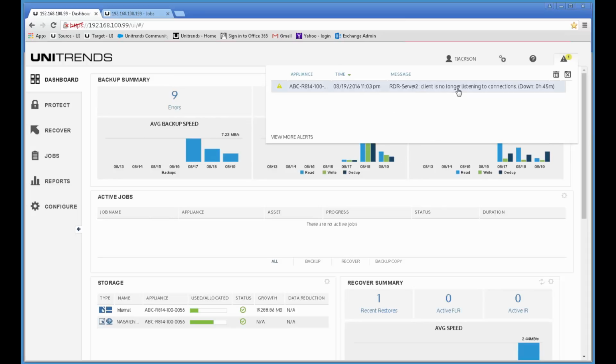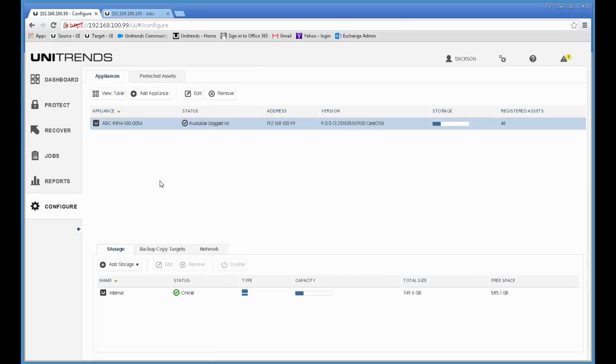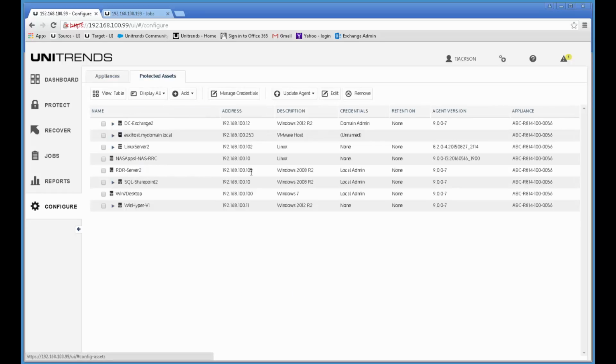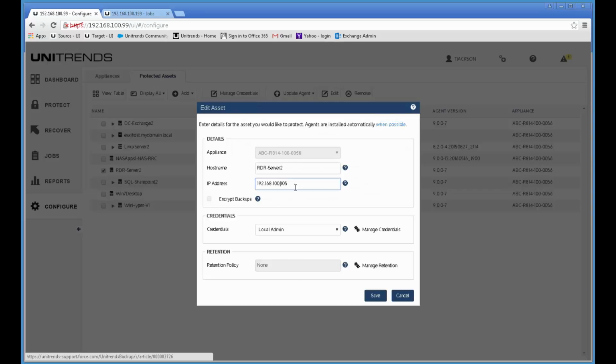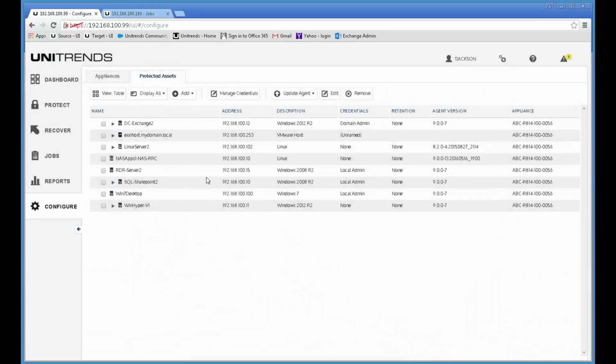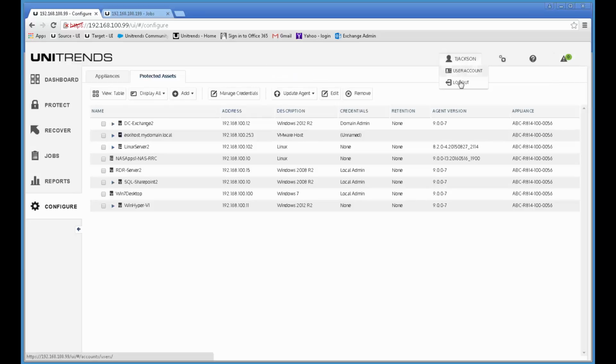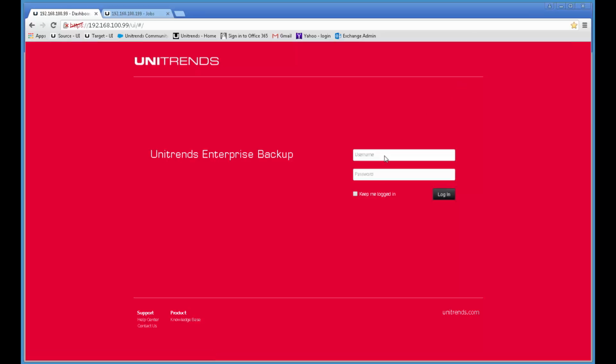Now, RDR server client no longer listening. Just to give you an idea, probably one of the most common things you're going to face is when a server or a NAS or some device changes IP address and you have it registered as a protected asset in here, you'll be able to come in and see the IP address that it's using. If there's an IP address in here and it's incorrect and you're not using DNS and you didn't fix your DNS, you may have to come in here, you may have to edit this asset and set this to the appropriate address. This is one way to do it. By setting that to the appropriate address, it now reaches back out to the client, fixes itself, and now if I clear this alert, it will not come back. Okay, we'll go ahead and log out. Now we'll log back in.